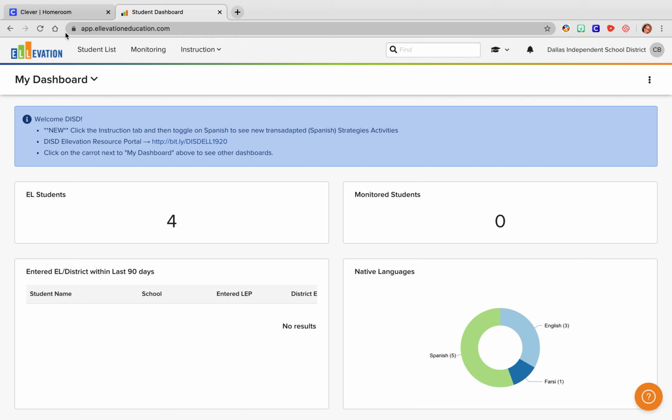Back. We are still looking at our Ellevation application, and today we are actually going to take a look at the instructional component of it, which is probably the most exciting part about having this new application through DISD Clever.